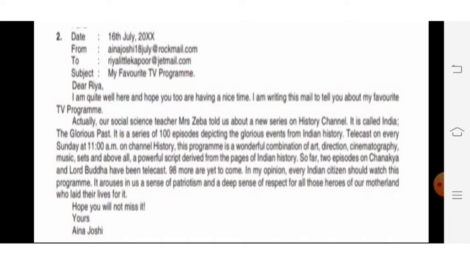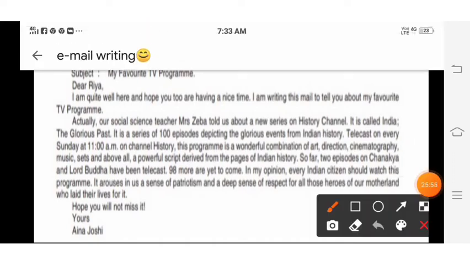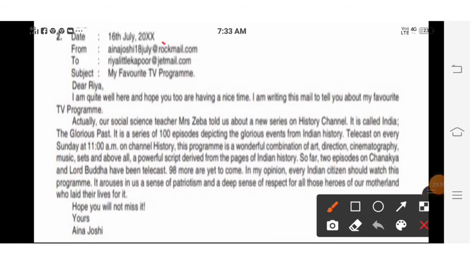So easy. First thing you'll write the date. Over here you have written the date, whatever the date is. Then from is given here because you are Aina Joshi and the email is given. Very good. You don't have to create it. Then to whom you send, Riya Kapoor. Her mail is also given. Okay, very good. And then what is the subject? My favorite TV program. This is the subject. So all four things you got in the question only.